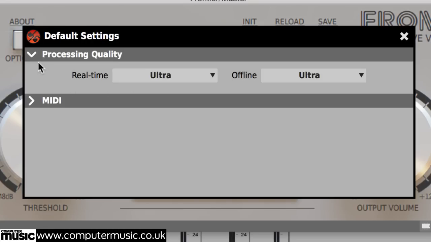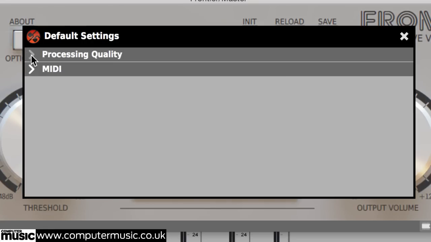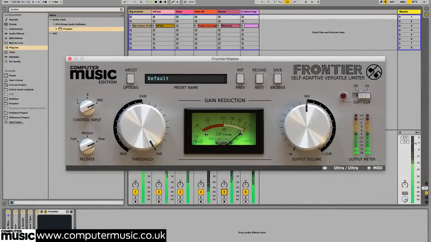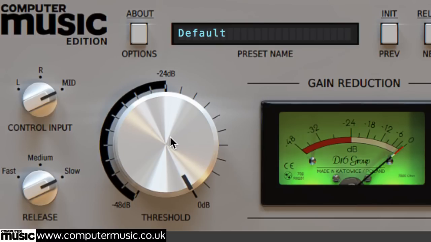Now, load the file frontierdemo1.wav in a fresh DAW project at 122 BPM. The main control is threshold. It defaults to minus 12 dB, meaning that any signal level exceeding that point is limited. Gain is then applied automatically behind the scenes. So for each 1 dB you reduce the threshold value, 1 dB of makeup gain is added to the signal level.